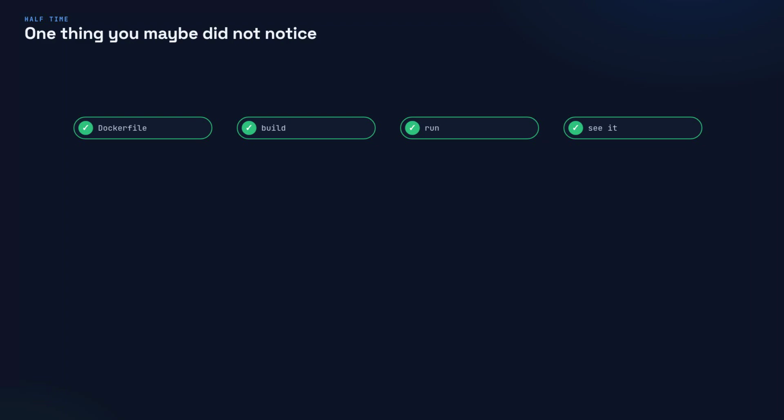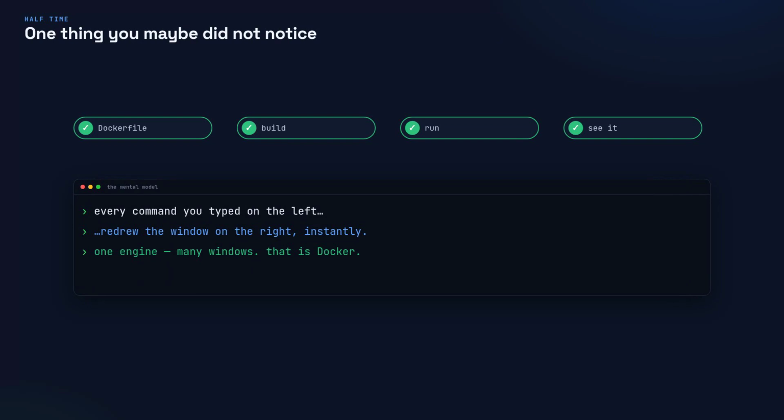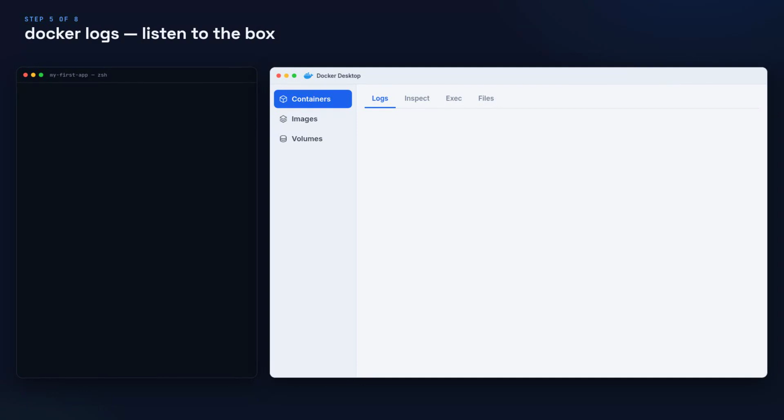Halfway, 4 steps done, and one thing you maybe did not notice. Every command you typed on the left redrew the right instantly. That is the mental model. One engine, many windows. Step 5, logs, your container talks. This is where you listen.